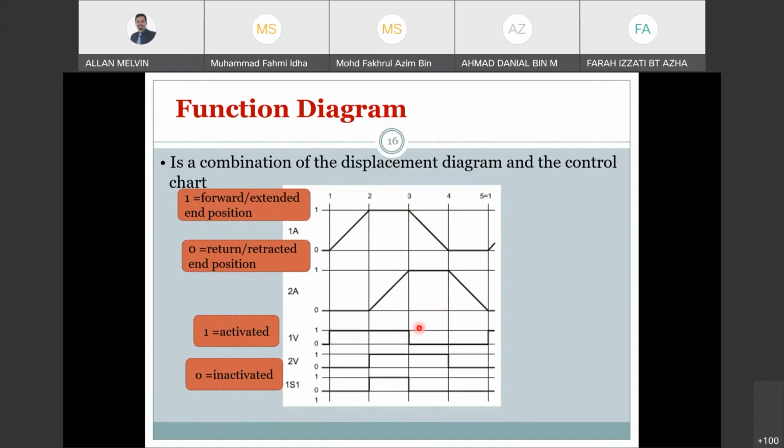So kalau dia off, dia akan recheck balik. So dia off. Yang ni untuk 2V adalah untuk control silinder 2A. So kalau you tengok, yang ni dia off. Kalau nak extend dia on, maintain dia on. Kalau retract, dia off. Switch lah. Okay, so it's practically a combination with displacement step diagram and also control chart. So dia adalah combination.